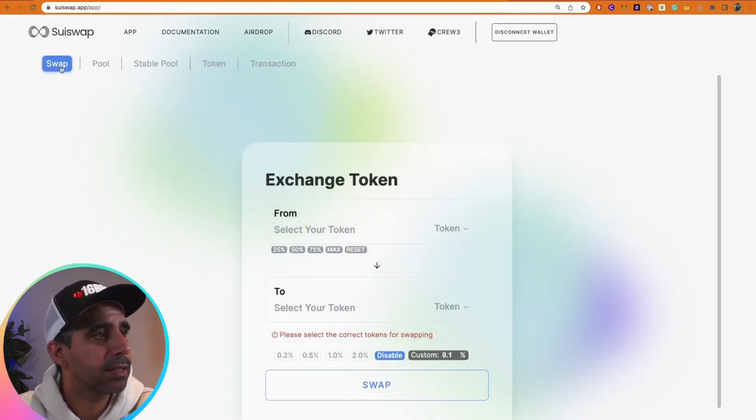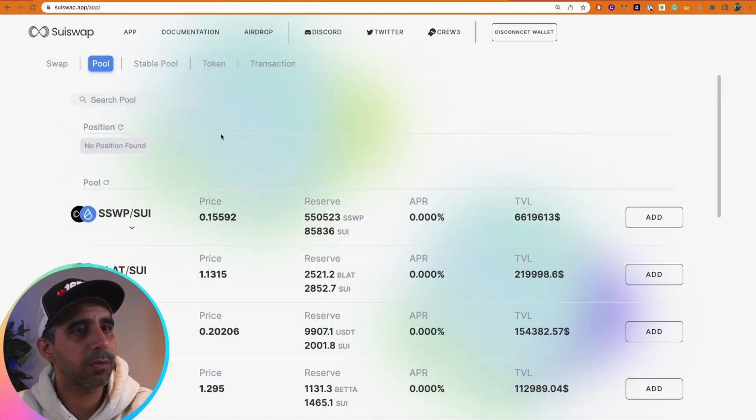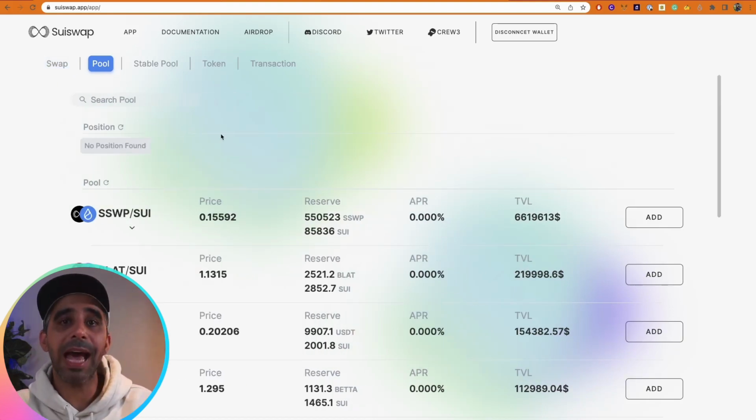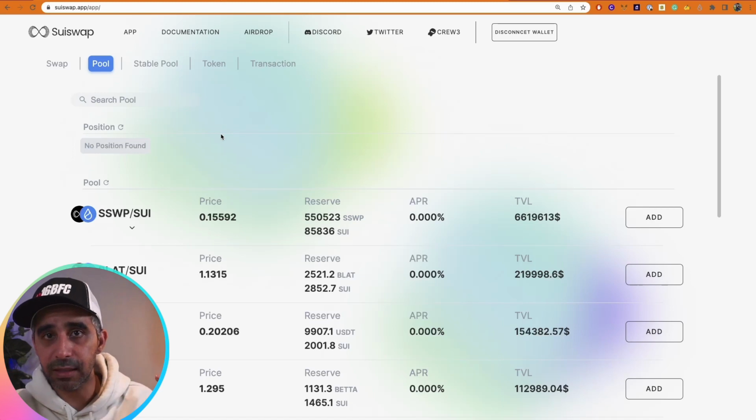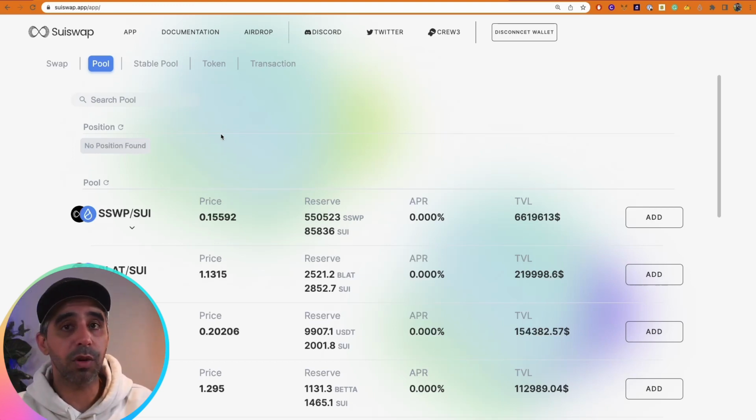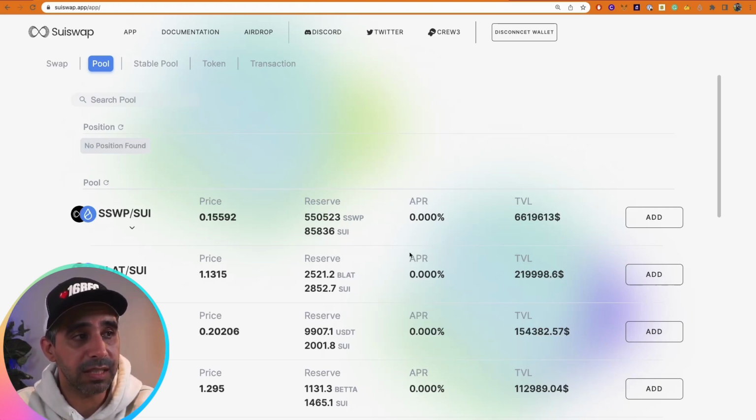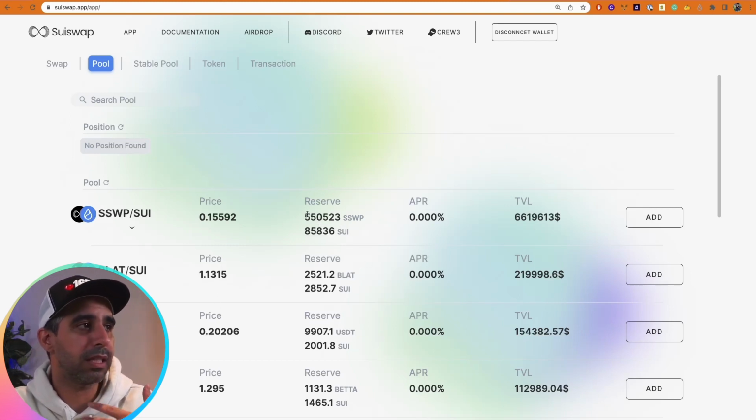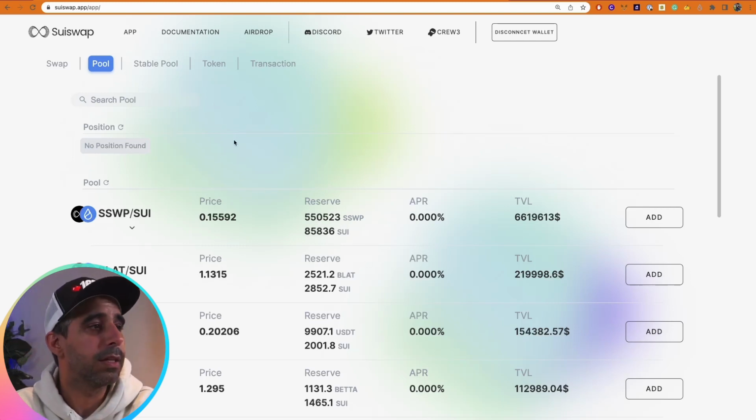Now, this is a swap function. This is the pool function. What is the pool function? This is where you add your liquidity. So where you take different pairs and you supply that to the liquidity pool. And when it's live, you'll probably see a lot of these liquidity pools incentivized so that they can acquire liquidity. And that's how you'd earn the native token of the protocol.